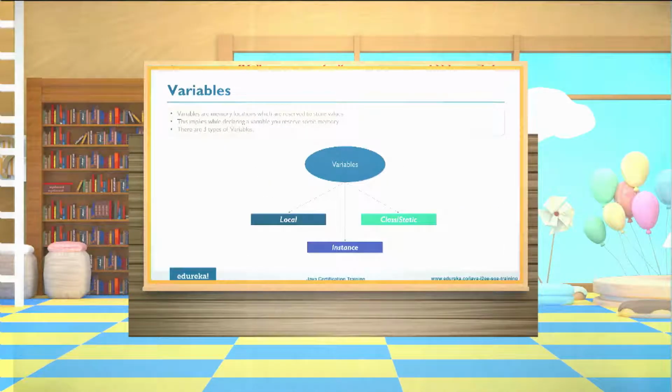So basically there are three types of variables in Java: local, instance, and class or static. Local is nothing but local to your method. Whenever you create a variable within a method, that is local scope, which means its visibility is only within that particular method. Once control goes out of this method, you can no longer access this variable.